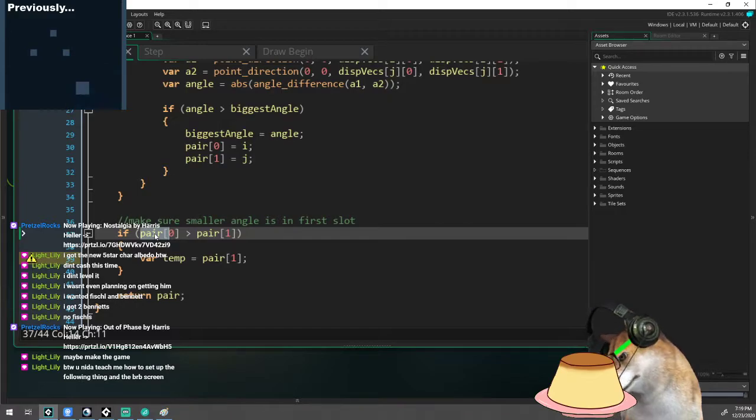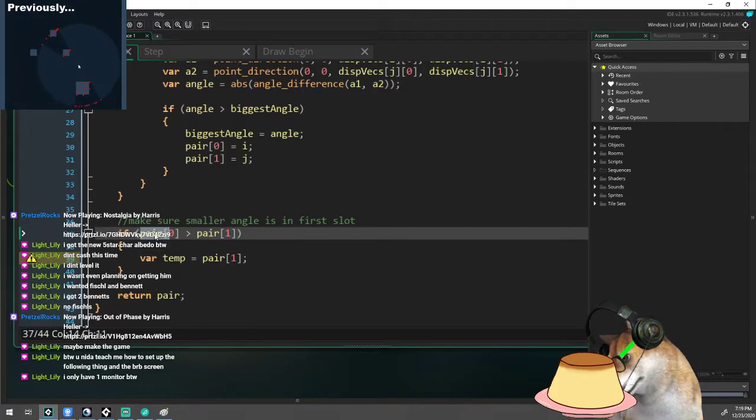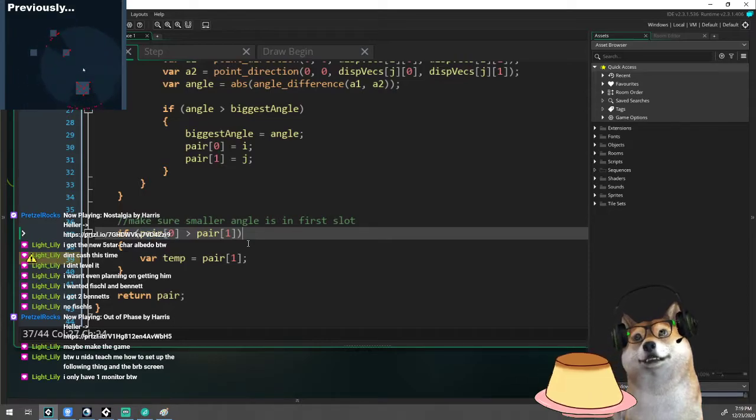Maybe make the game. Oh, right, your shooter game, right? That'd be nice. Teach you how to set up the following thing and the BRB screen. What following thing? Oh, I use Streamlabs. One monitor, by the way. If it's one monitor, then you should not be sharing a whole screen, I think. Yeah. I do not know how to capture one area of the screen, to be honest. So I only know how to capture the window. Yeah, you should download Streamlabs first. I think that can help you.